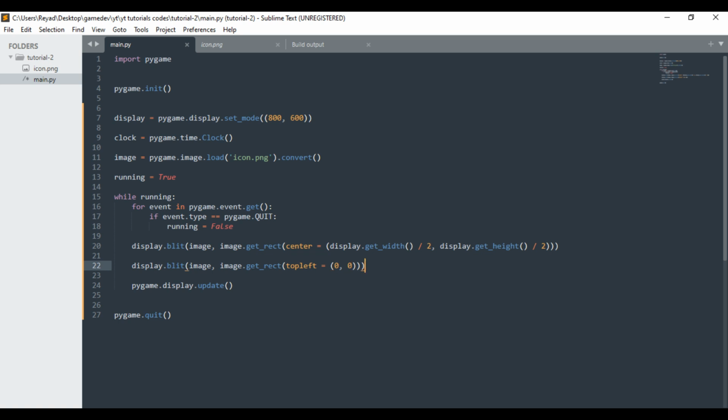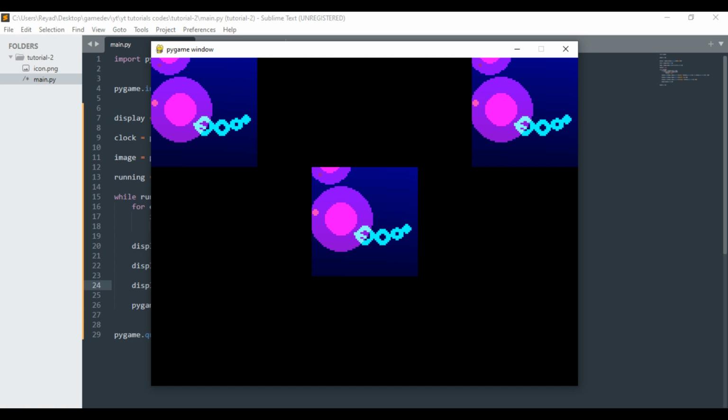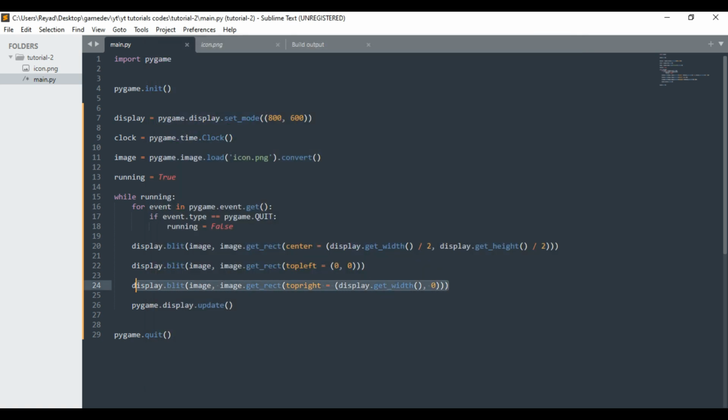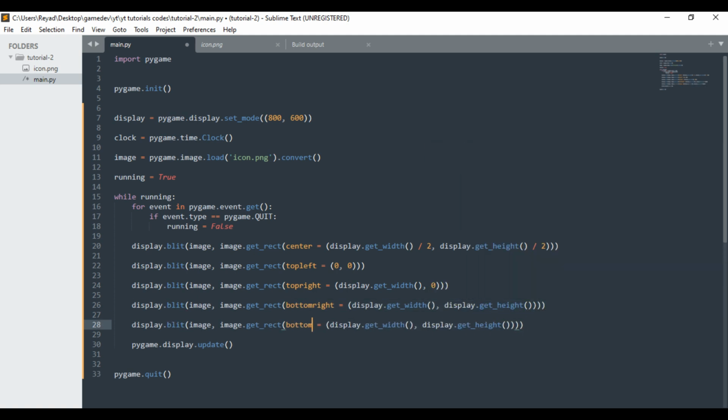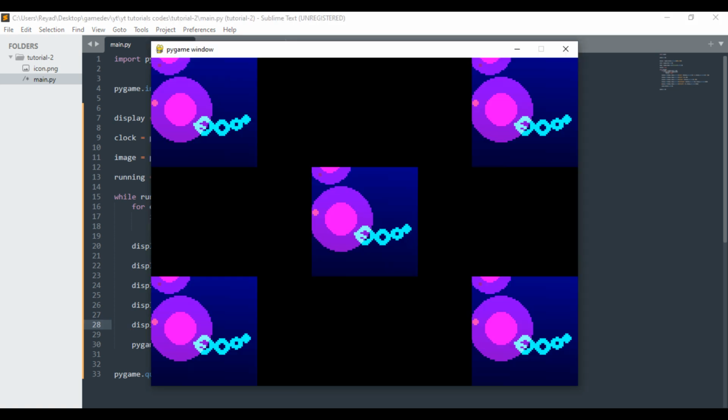Similarly, we can anchor the image to the top right of the display. Do the same process for bottom right and bottom left. Let's run the program. Now you can easily anchor the image.